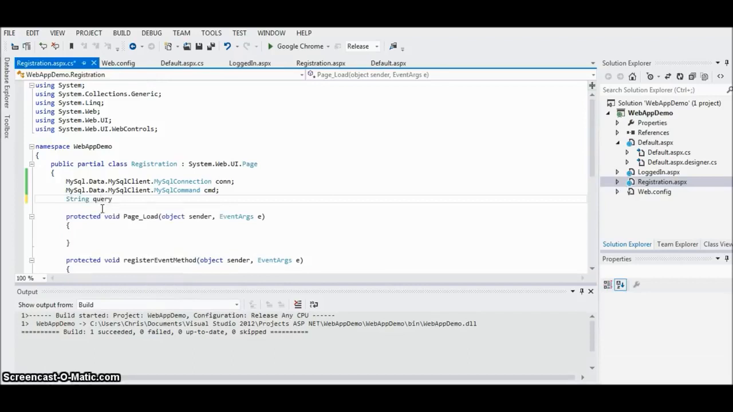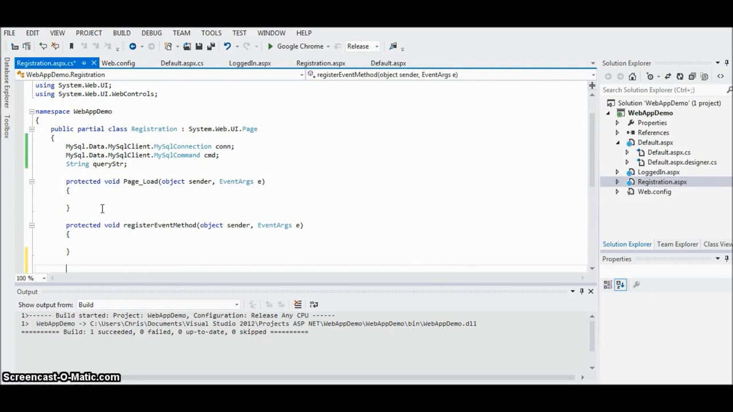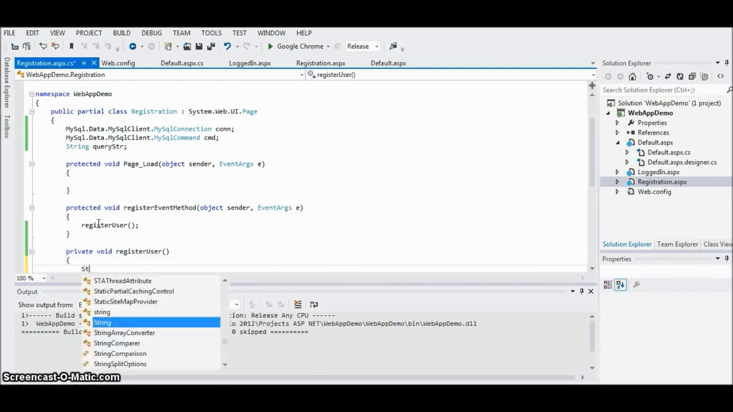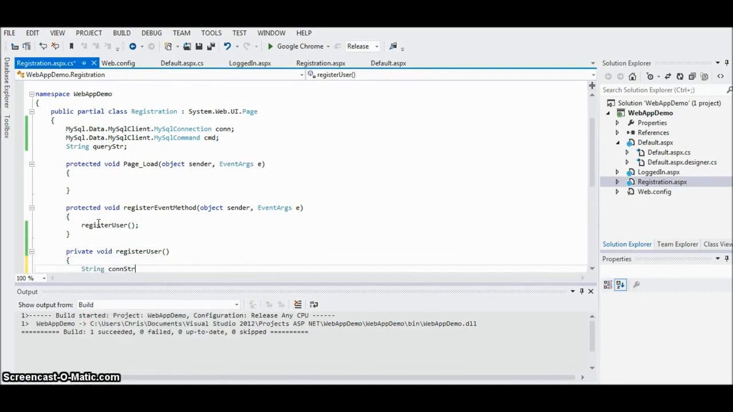And what we're going to have over here is just a query string. Instead of writing the code within the register event method, which gets started by clicking on the register button on the registration page, I'm going to create a new member method, register user. So we're just going to copy that, paste it in there, and first we're going to get a reference to the connection string that is in the web.config file.